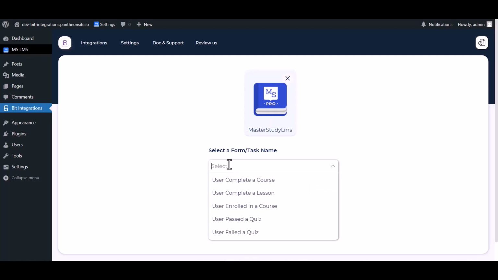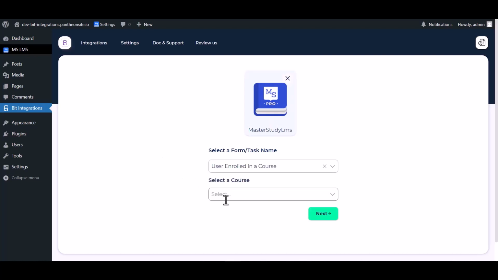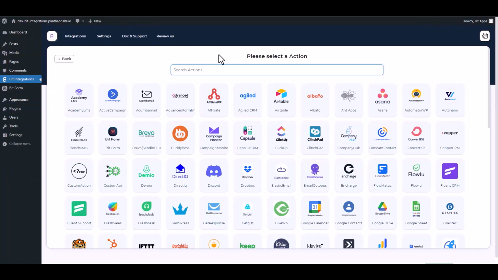Choose a form. Choose a course. Next, search and select Discord.